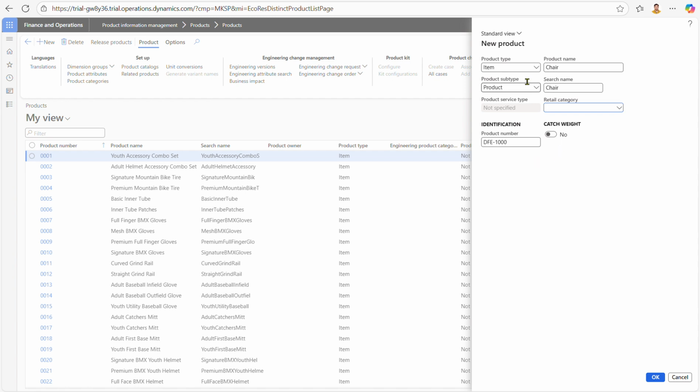Okay. So observe here, there is something called product type and there is something called product subtype also. In the product subtype we are getting an automatic value called product. Yes, it is correct because we are going to create a product. But how did it come up here? It came up because we navigated to the product screen, and in the product screen we clicked new. That's why product is automatically selected here.